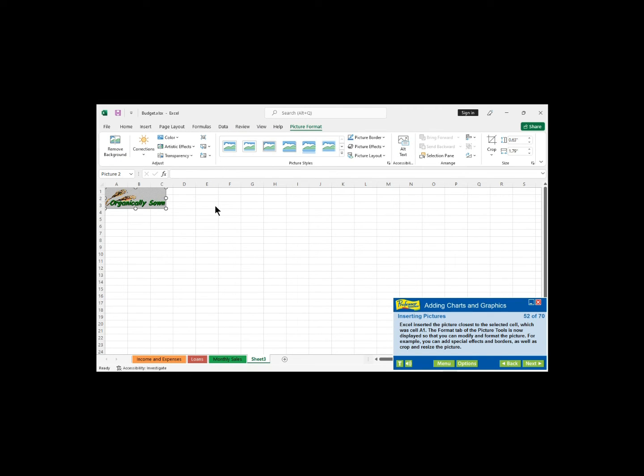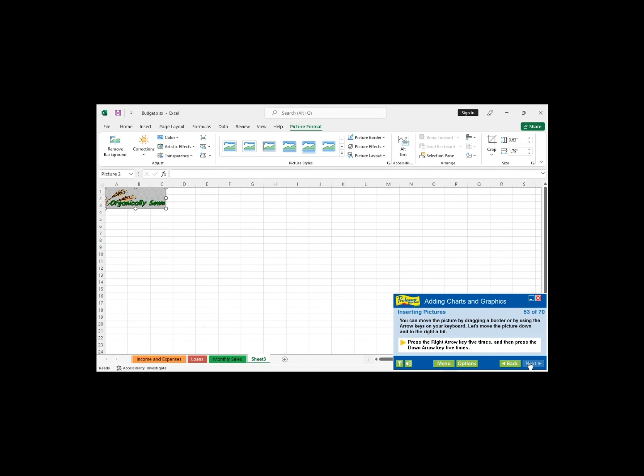Excel inserted the picture closest to the selected cell, which was cell A1. The Format tab of the Picture Tools is now displayed so that you can modify and format the picture. For example, you can add special effects and borders, as well as crop and resize the picture. You can move the picture by dragging a border or by using the arrow keys on your keyboard. Let's move the picture down and to the right a bit.